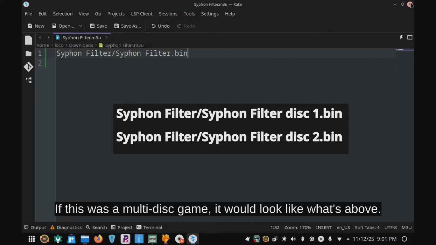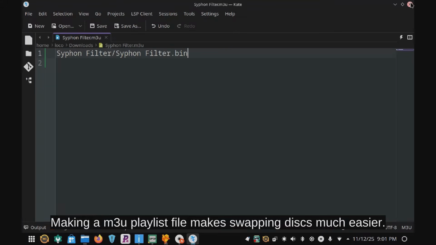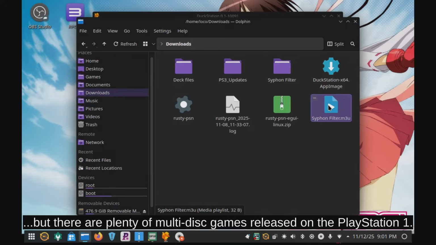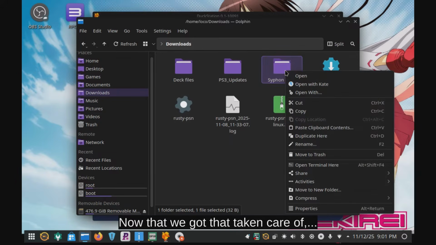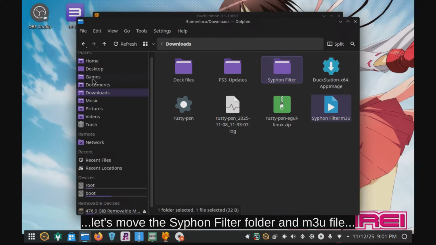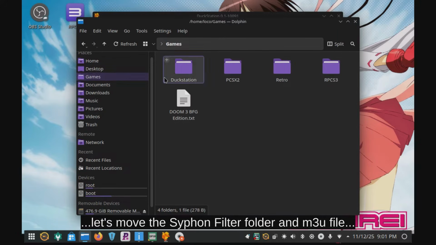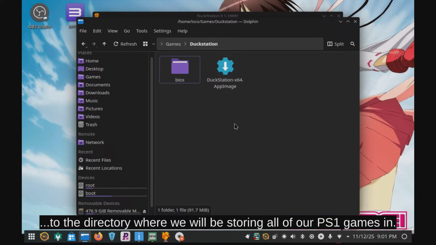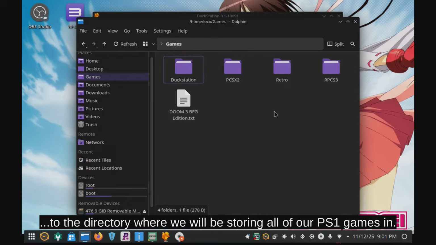If this was a multi-disc game, it would look something like what's above. Making an M3U playlist file makes swapping discs much easier. In this game's case, it is unnecessary, but there are plenty of multi-disc games released on the PlayStation 1. Now that we got that taken care of, let's move the Siphon Filter folder and the M3U file to the directory where we will be storing all of our PS1 games in.